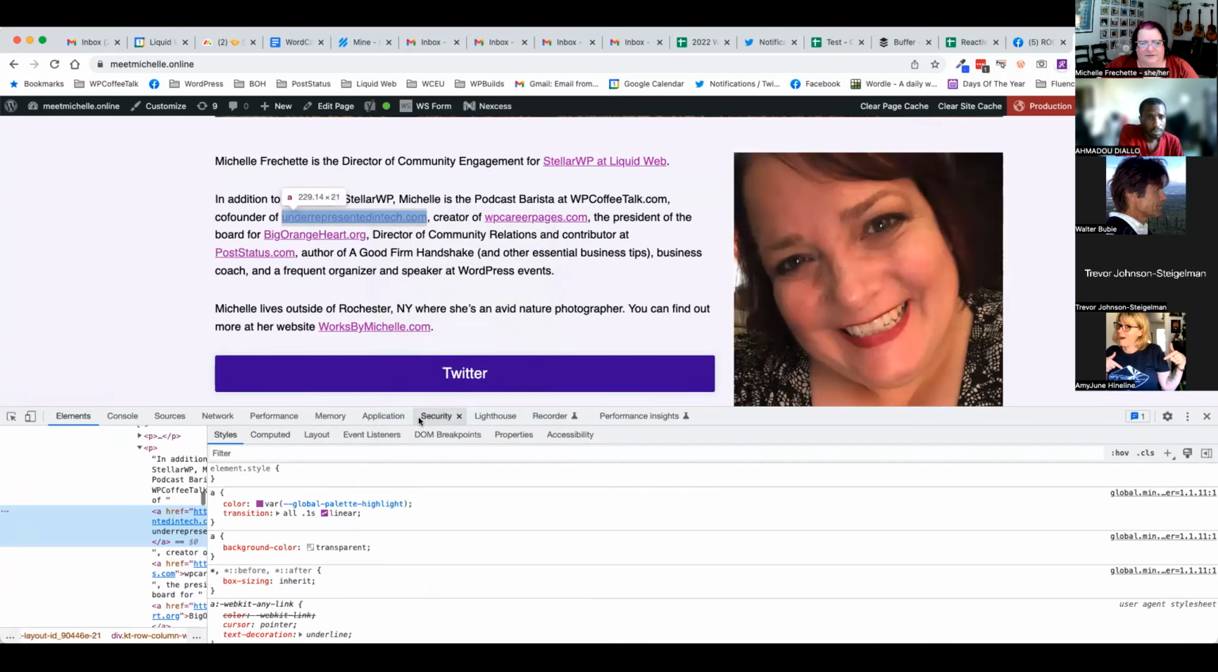Let's inspect that link. So you can see now, A, which means our links, the color is this purple color. And it's got a transition, right? So if I hover over it, it goes to this darker, like maroon color. And you can see that transition here is linear.